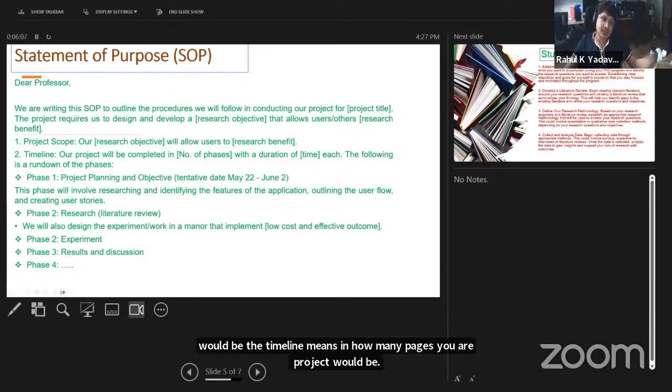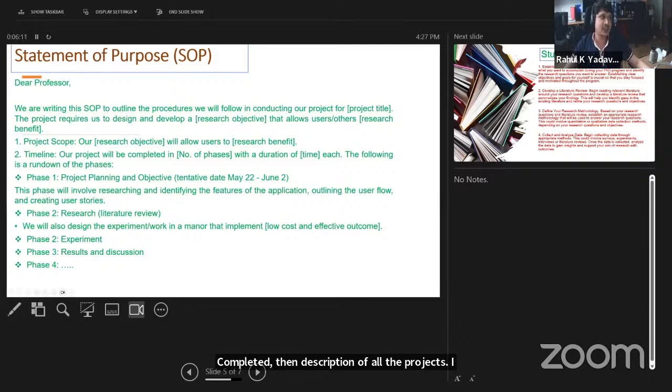Then a description of all the projects, meaning pages of all the project. In the first page what you will do, in the second page what you'll do, in the third, fourth, and so on, and in the last you have to end your SOP with a conclusion. Here is a template of an SOP.